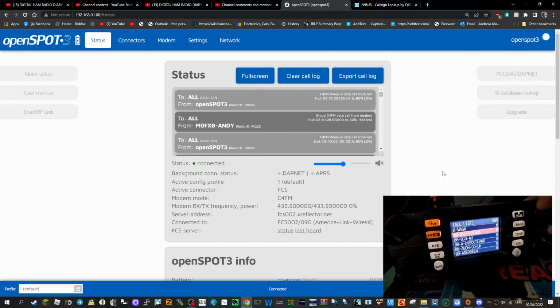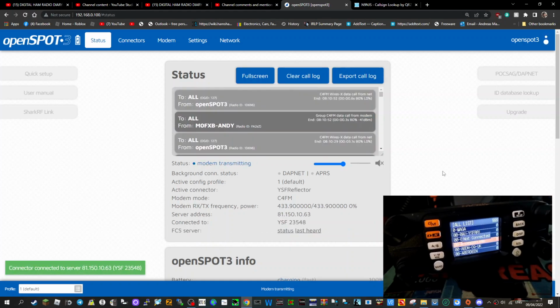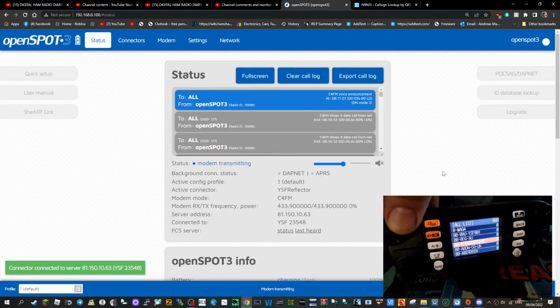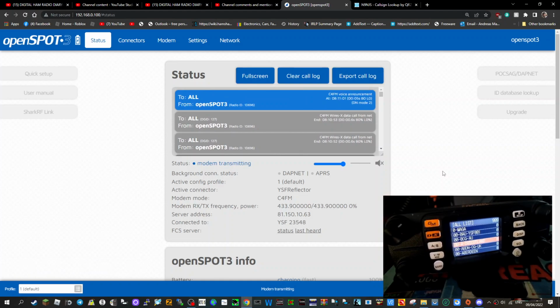It probably does. And look, we go DV Scotland. So now that would be crossed. We're still on C4FM, so we'll just hit it for now. And look, it's made the OpenSpot go. OpenSpot connected to YSF reflector 23548. So there you are, that's DV Scotland.